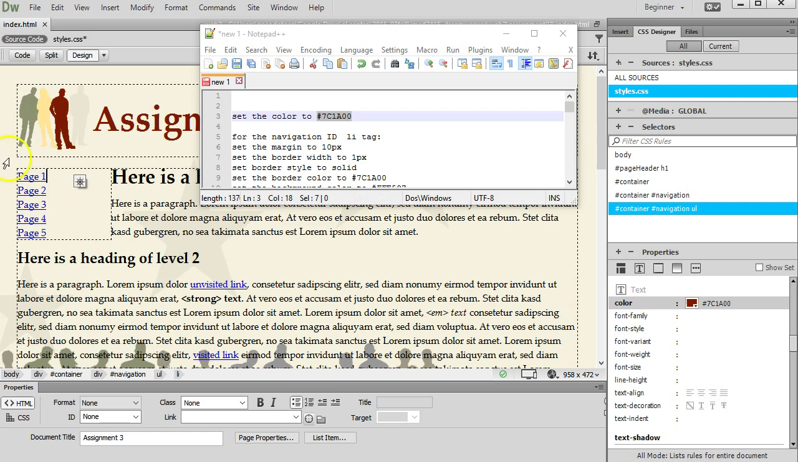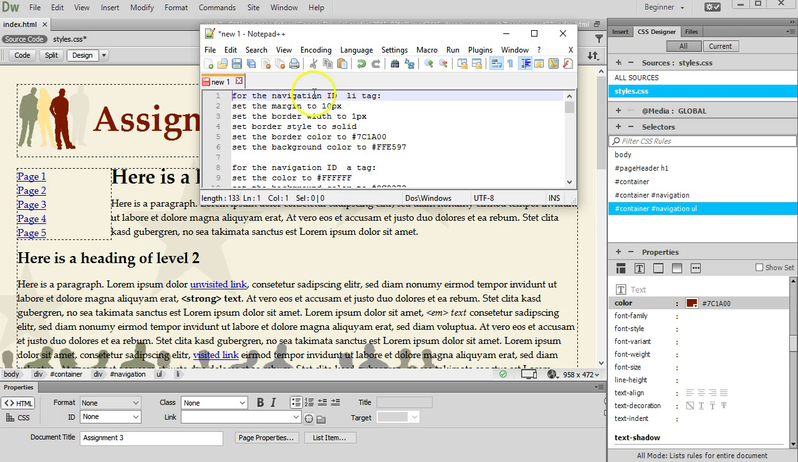You can't really tell because it's still a link, and the link has its own properties. We're going to be changing that soon. Delete all that. And now we're going to go into the navigation ID LI tag. So the LI tag, the list tag, that's every single item that's inside the unordered list. So if I click on page 1, I'll see that I have navigation UL, and then there's LI, A being the link. I click on LI.